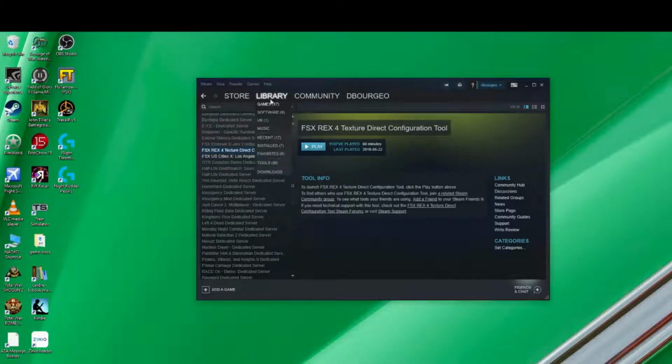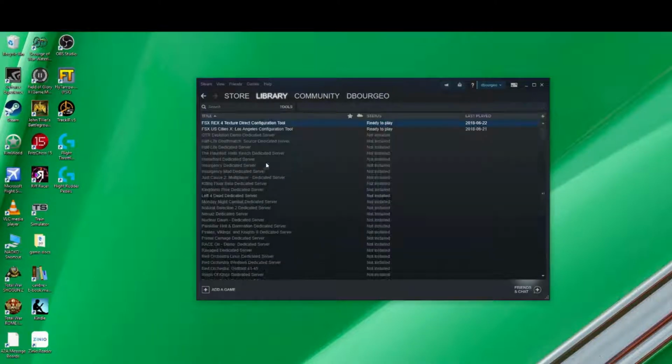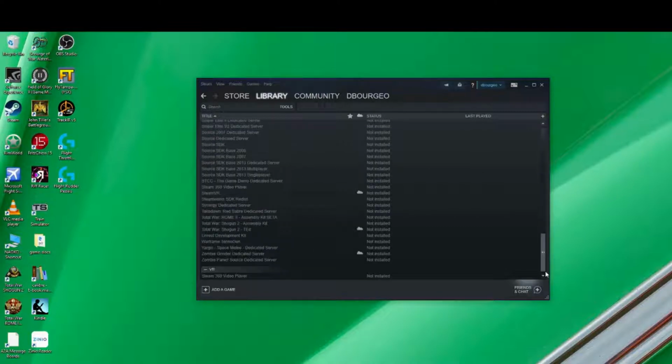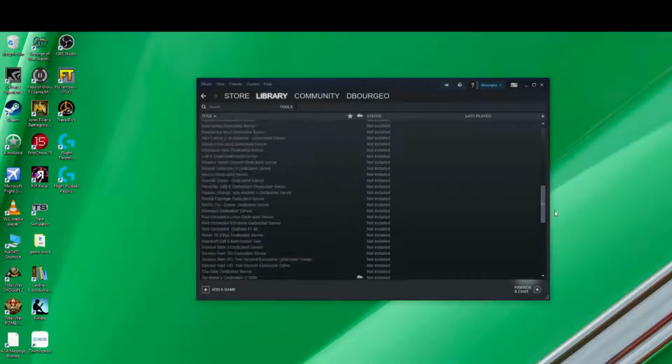So how would you get to that? Well, you go to the library. If you hover your mouse over library, you'll see the different things. There are the tools. Click, and that's another way to look at them. Now, as you can see, most of these tools are other games and whatnot.